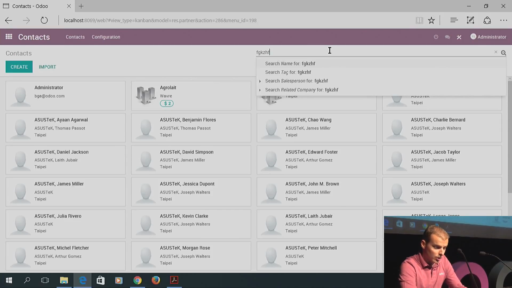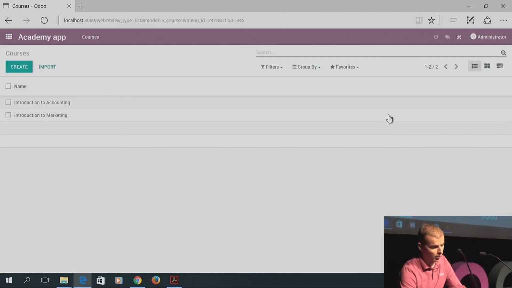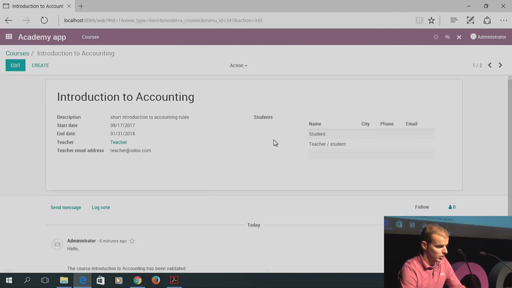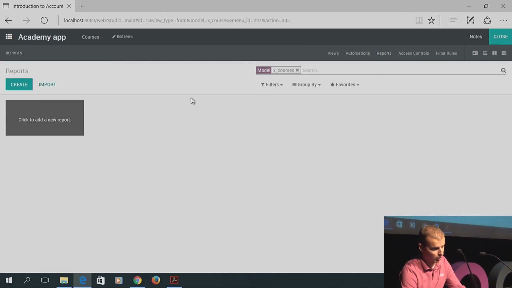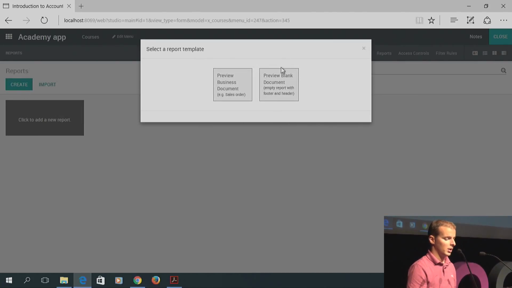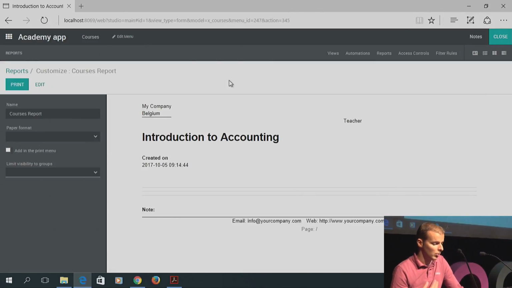That's good. The last thing I would like to do with Odoo Studio is to create a report for the course. So as you know, for the sale order and for the invoice, we have already defined default reports. But I also want to create a new one for the Odoo Academy. So I can open Odoo Studio again, and in the reports tab, I can create a new one. Before, I only had the option to create a blank document. Now I can also choose the business document.